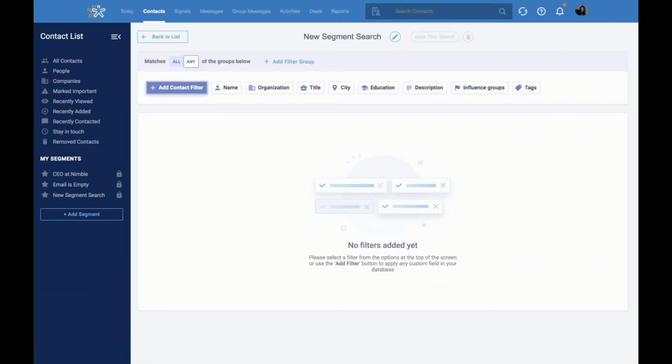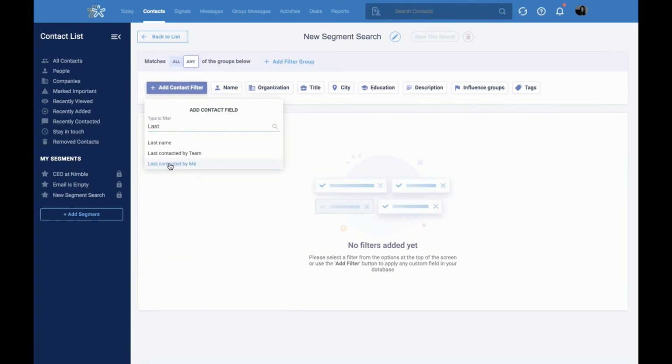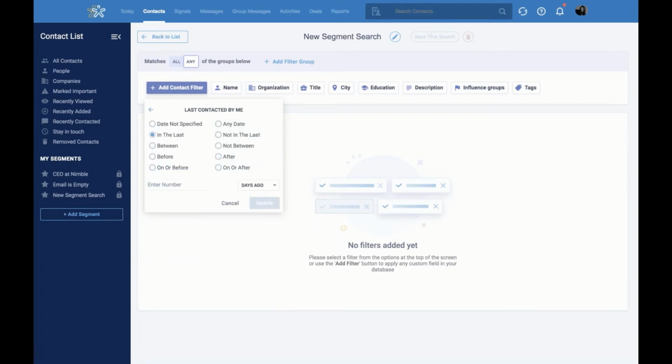The search engine in Nimble allows you to search across many data fields to help you organize your contacts into lists. Once you've organized your contacts into lists, you can take bulk actions such as sending group messages and setting follow-up tasks. So let's just use a pretty basic one as an example. So last contacted by me in the last 30 days.